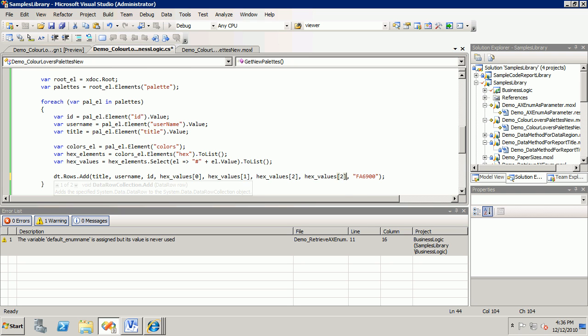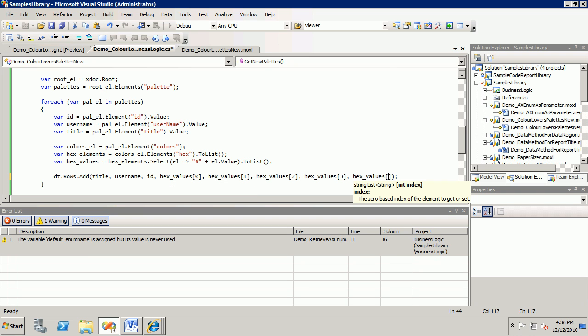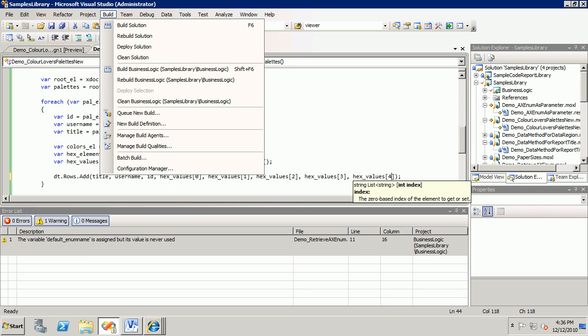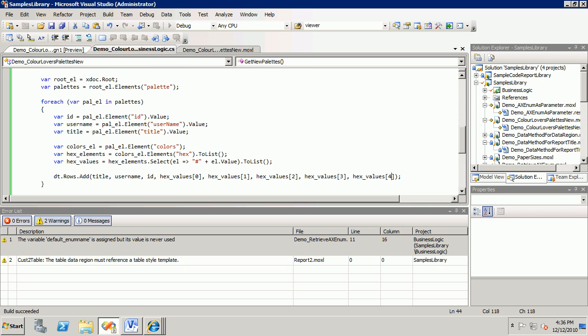Sorry, I'm just trying to paste these other values. 1, 2, 3, and 4. I believe we're safe that all of these palettes have exactly 5 colors. I don't think any have any more or less, at least not that I've seen. So we shouldn't get any weird exceptions. To preview.